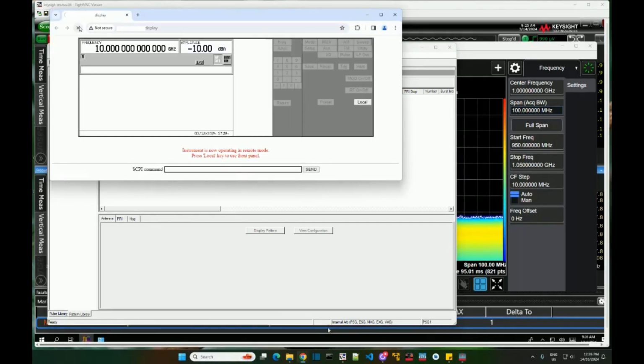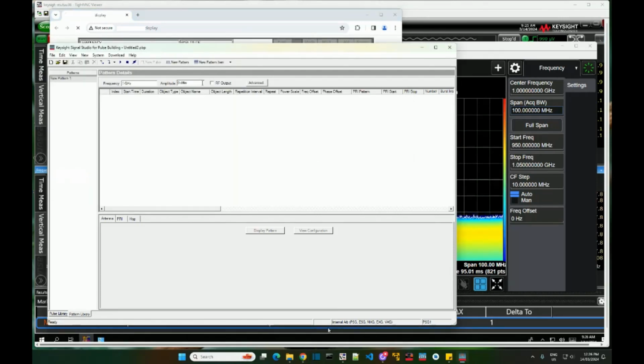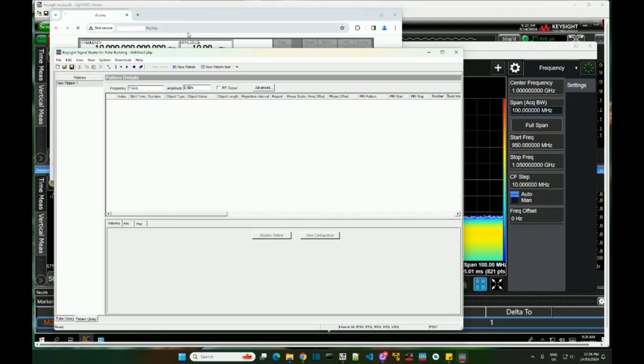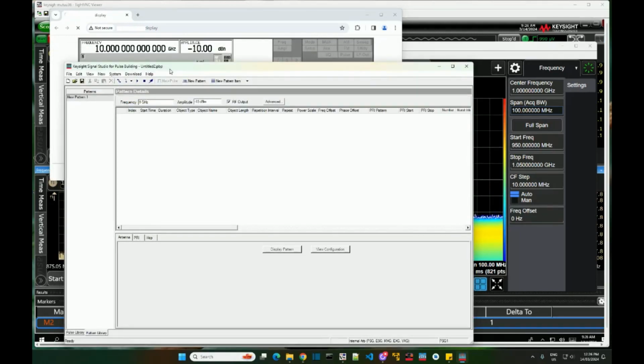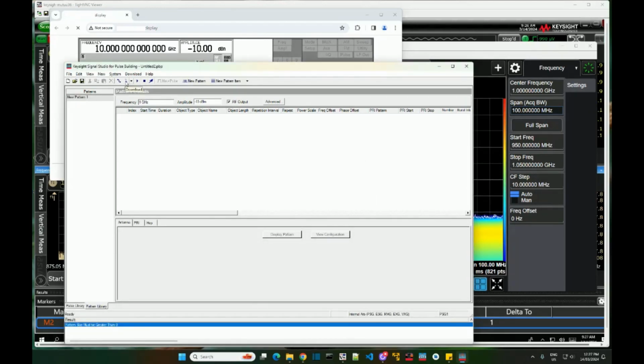This is how it looks on the screen of the PSG. By default, it is set to 10 gig, minus 10, according to the preset. Once we're happy with that connections, we can change the frequency to 1 gig and amplitude. For now, we set it to -15. Enter. And RF output. Let's try and see whether the software is working with the PSG. So I will do this. Let's play pattern. Oh, because there's no signal.